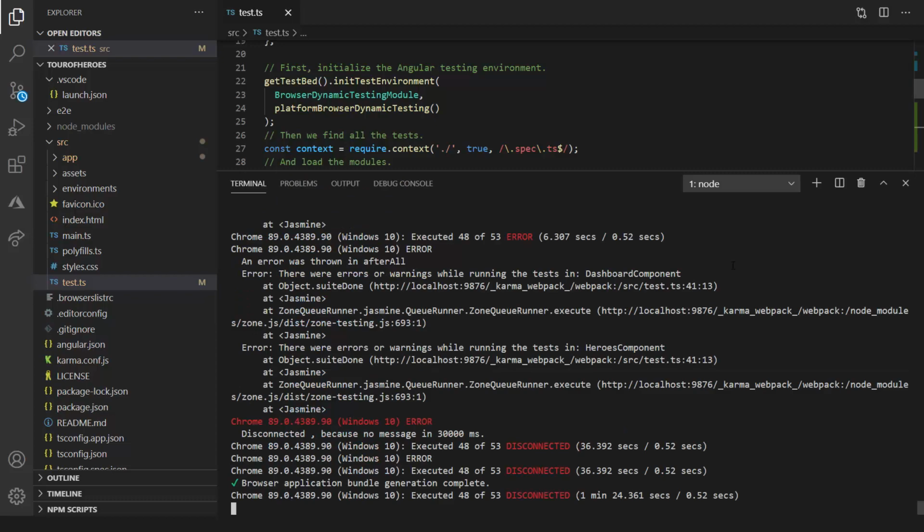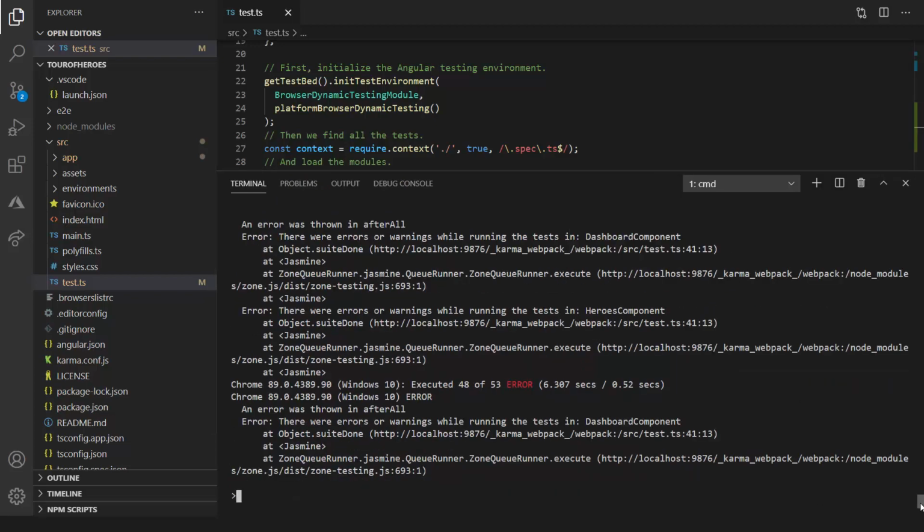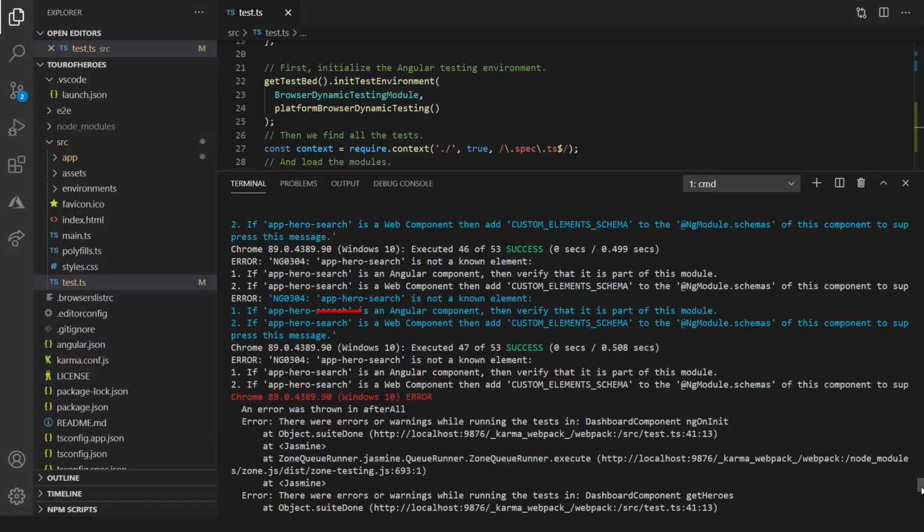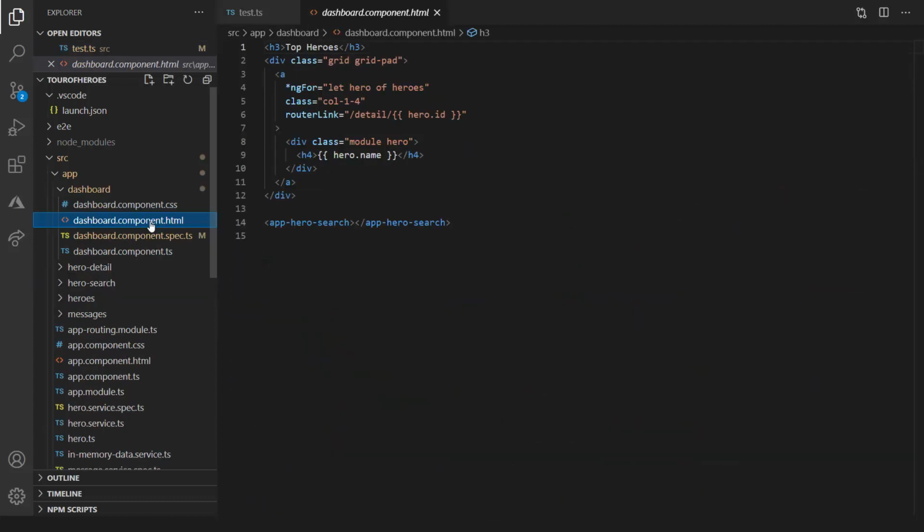Now let's fix this error. We need to scroll up to see what's happening. It says App Hero Search is not a known element. If App Hero Search is an Angular component, then verify that it is part of this module. This usually means we forgot to declare a component in the testing module. It says the error is in the dashboard component, so let's go to that template. In the HTML we see it's trying to use App Hero Search.